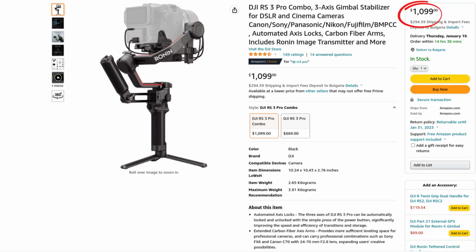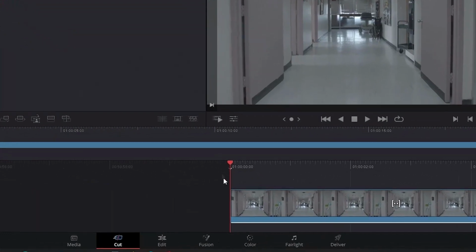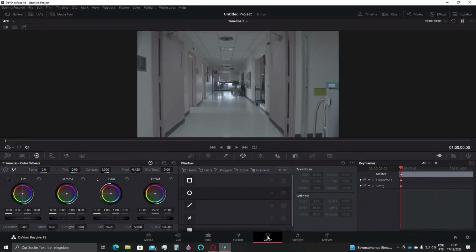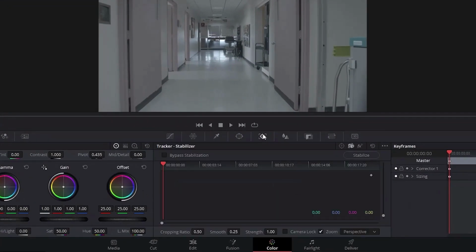If you don't want to spend $1,000 to stabilize your videos, come with me. First, click here at this color tab. Now, click here at tracker. And now, at this stabilizer. In my case here, it is already selected.